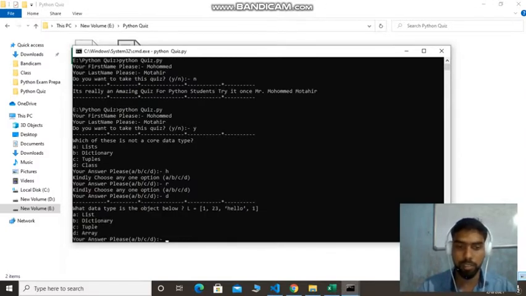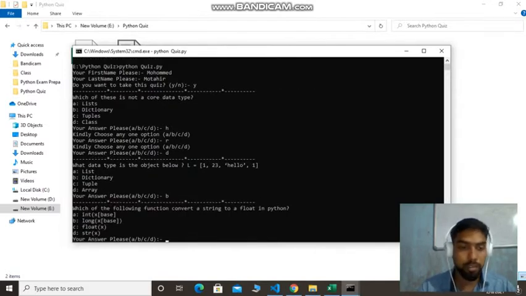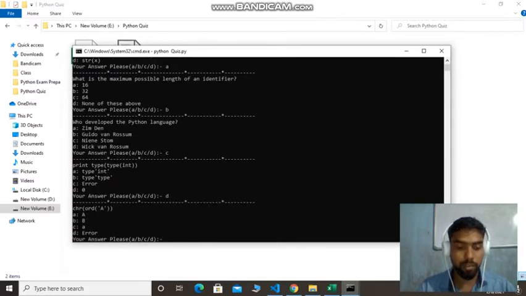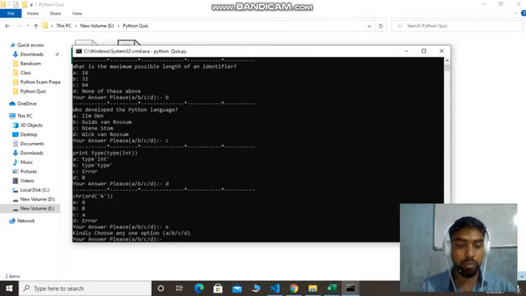If I click on D, it takes me to the next, and here is L equal to list, which data type is the object below? It's a list but I answer wrongly, I give B. Then it takes me to the third question. Now I don't go through the questions, I just type A, B or C or D. If I click on E, then again it shows me that we have to choose only A, B, C or D.